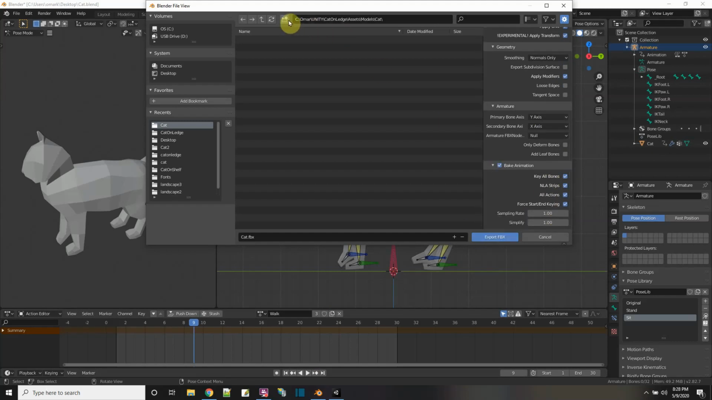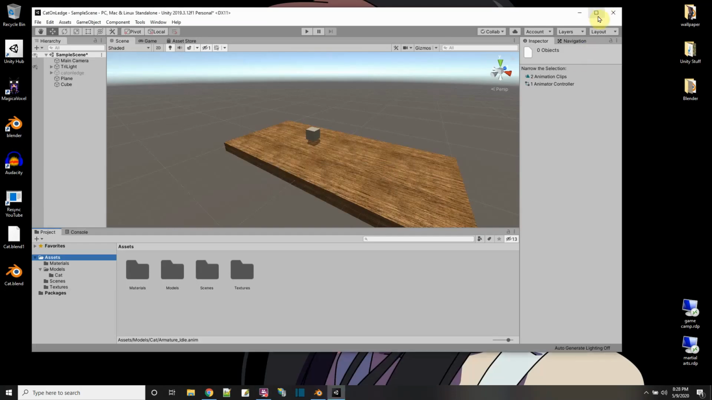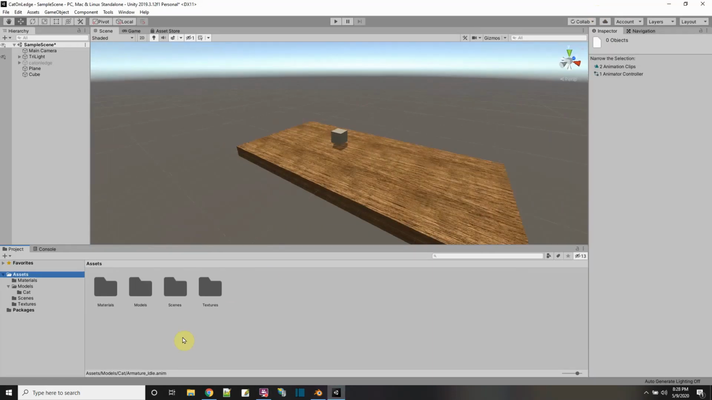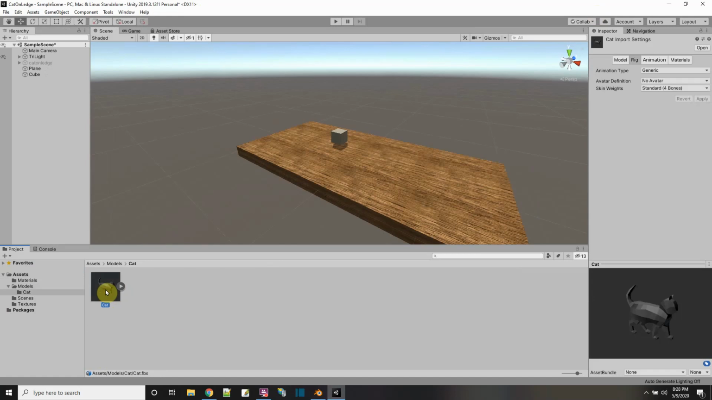Oh, let me make sure it's where I want it to go. It's to my projects folder, the assets folder, models, cat. So I'm going to export the FBX there. Now, if I go ahead and look at Unity, and it's reading the file in, I said I put it in assets, models, cat. So let's see if it's there. It's there. So this is the FBX file. If I put my mouse on it, you can see down here it says cat FBX.